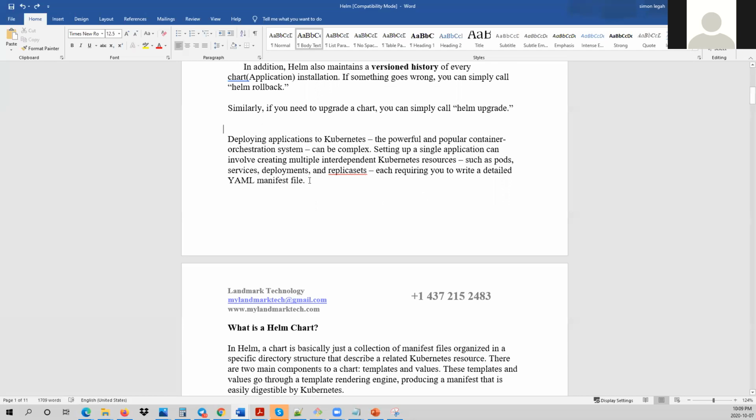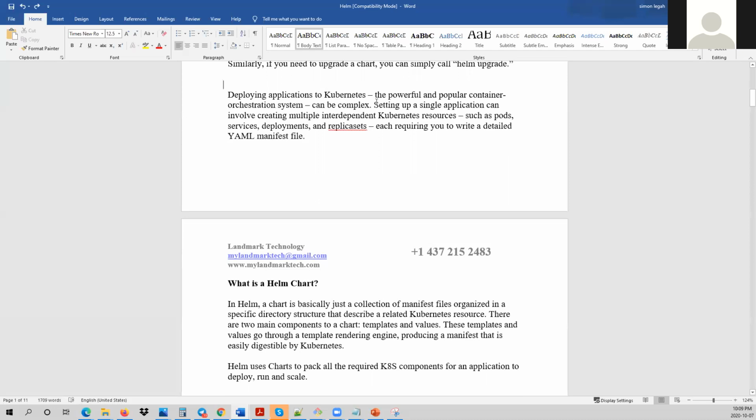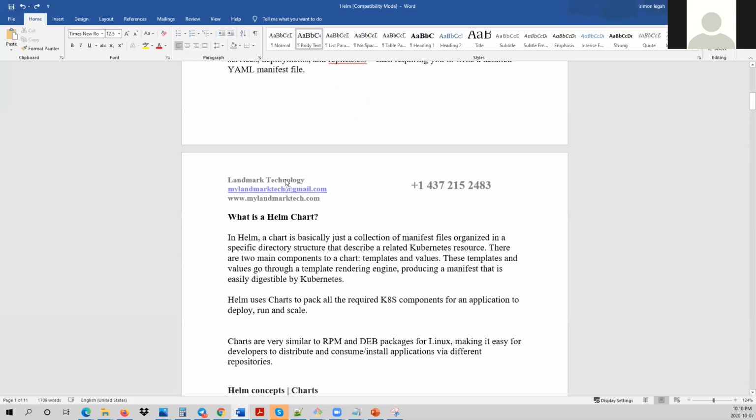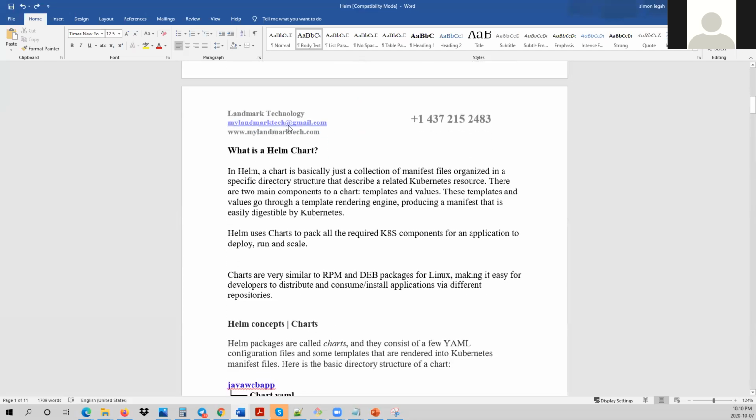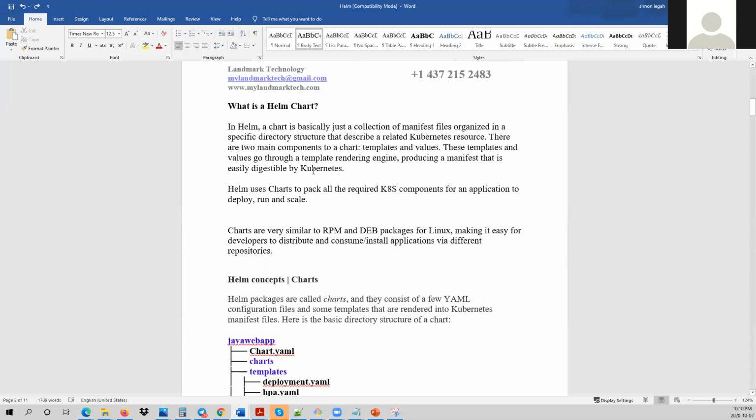It's very important we have that understanding. So deploying an application to Kubernetes, the powerful and popular container orchestration tool, can be complex. So we can set up a single application to involve all that we want to deploy, such as pods, services, deployment, replica set. Everything is going to be put together in a template, a Helm chart, which we are going to see shortly.